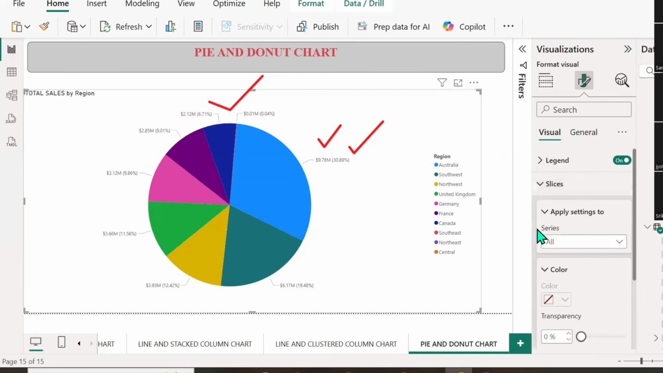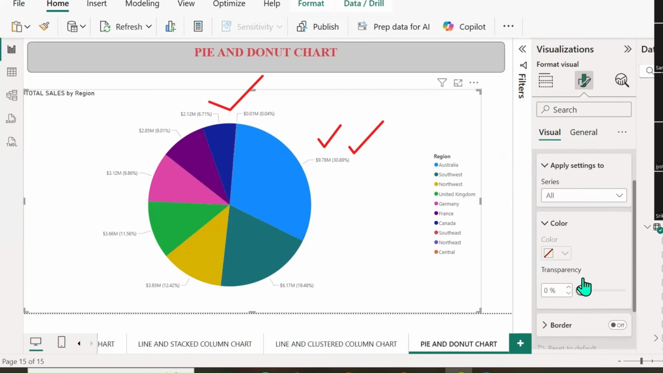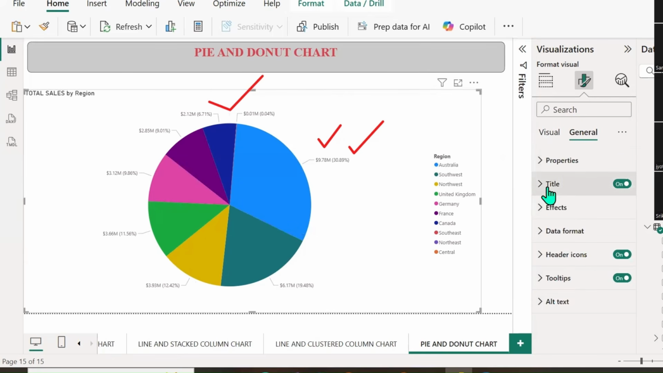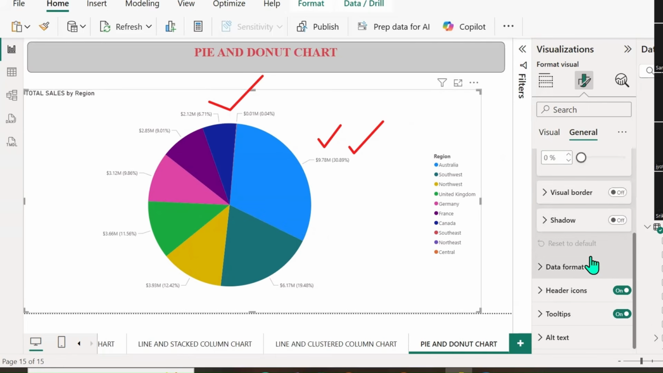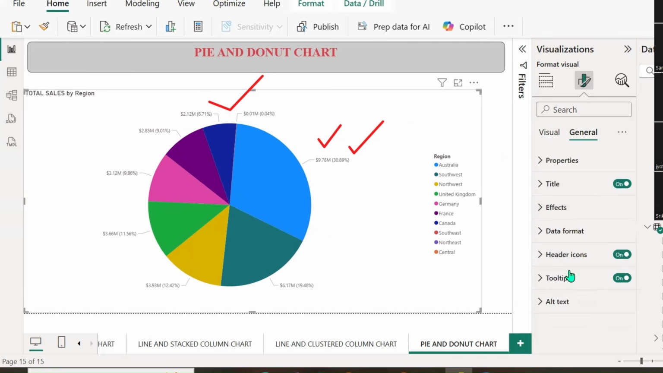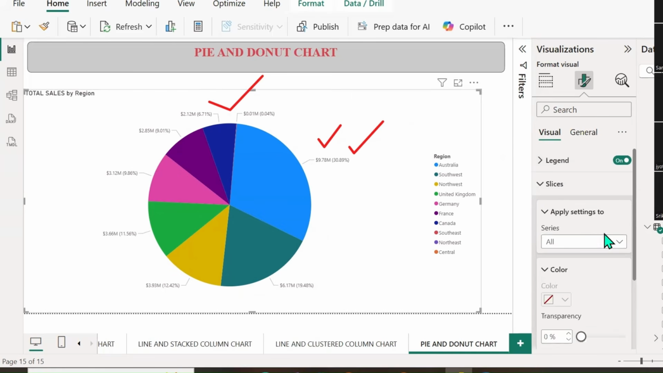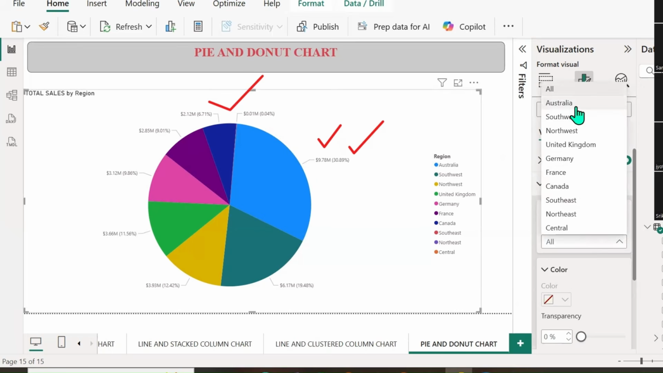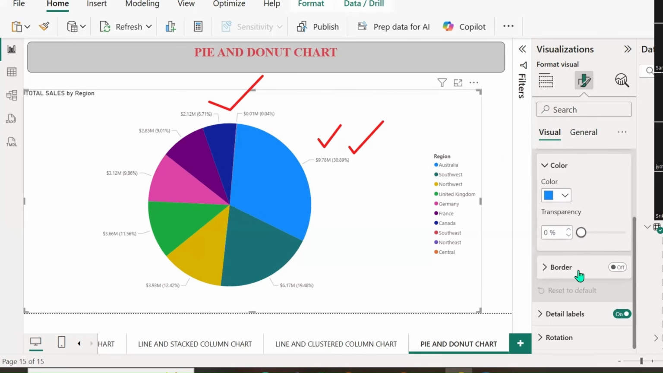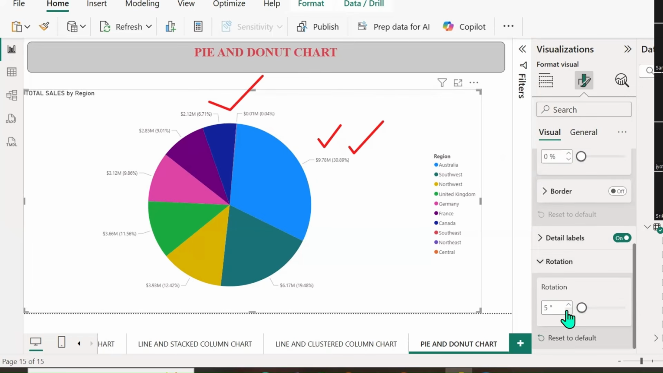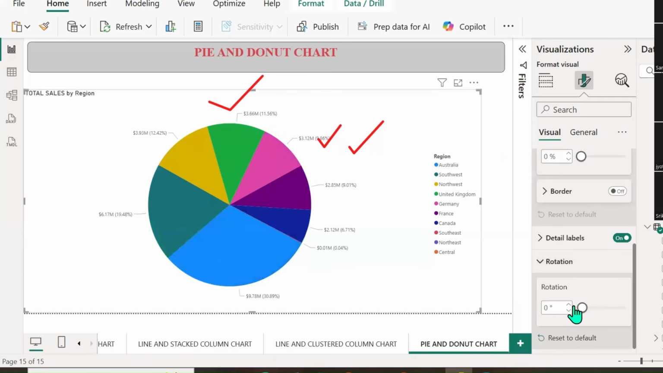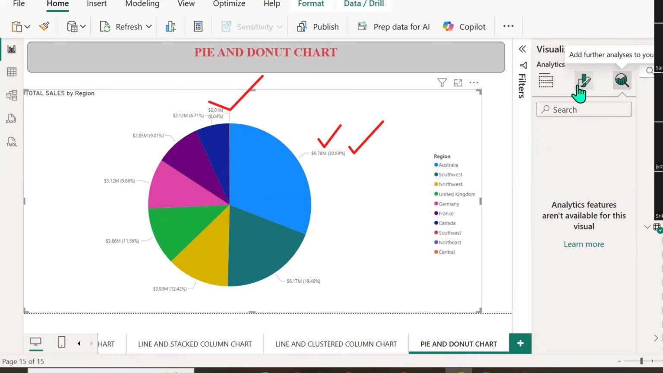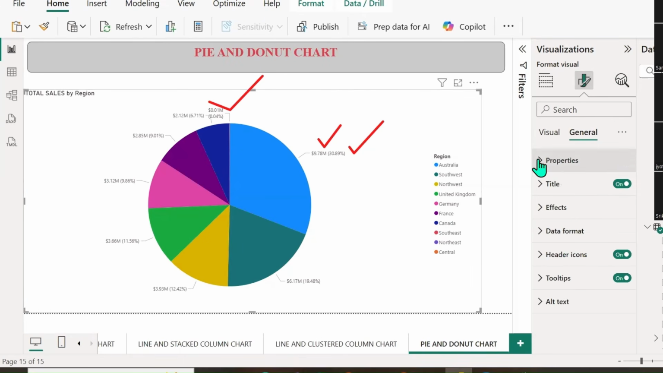I think we can also have title. Let me go to general and expand the effects. I remember that in the slices, we can, let me take Australia. Okay, this is what we have in the pie chart.